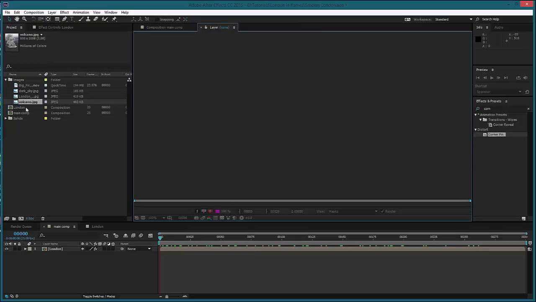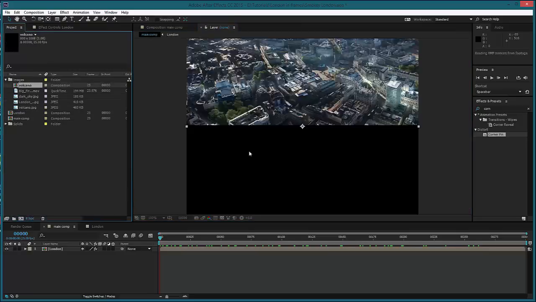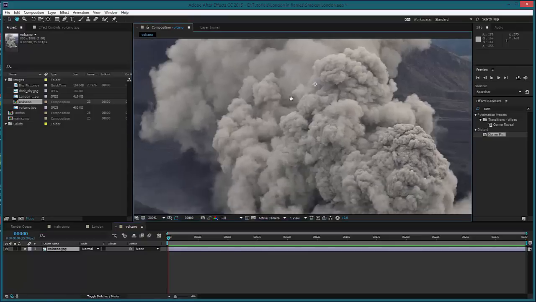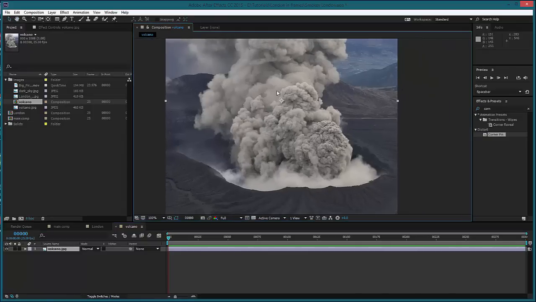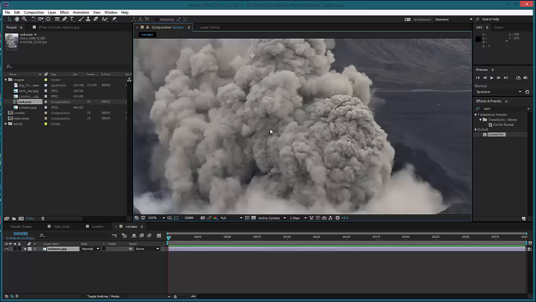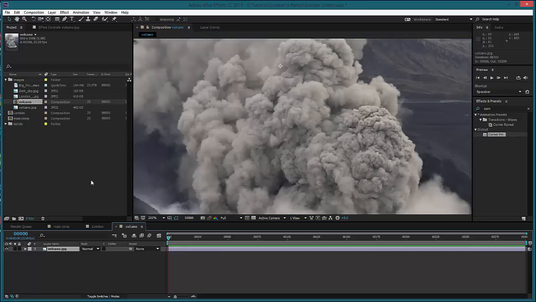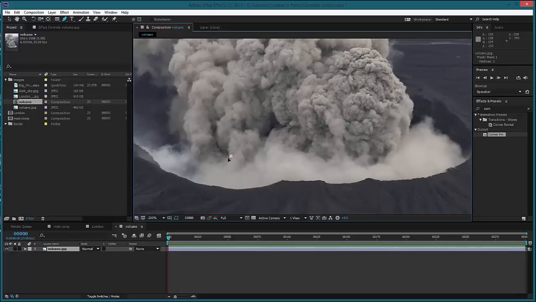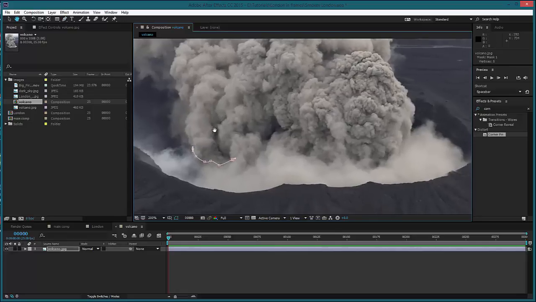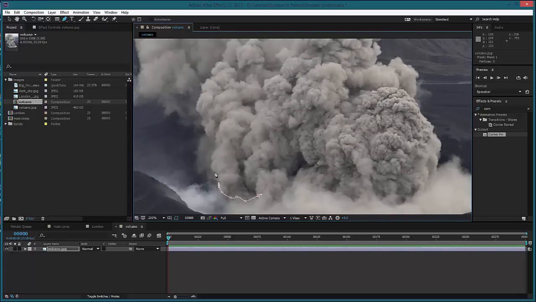So if we take our volcano and put it in a comp by itself, this way we can create this separately. And what we need to do is simply mask out these areas that we can then animate afterwards. So if we just take the volcano, take the pen tool. I'm not going to be too accurate with this because I have been to the pub and I can't be bothered doing all this masking business.